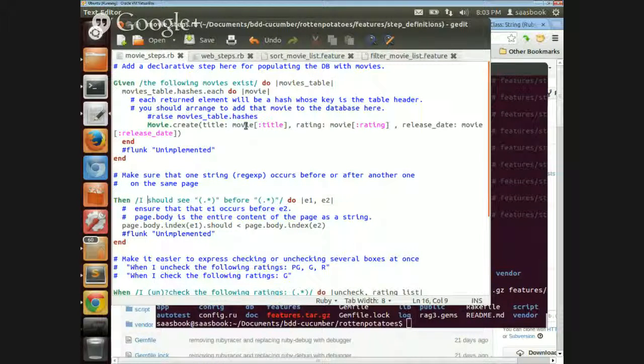And that's exactly what we do here, where we populate the database with a movie create, passing the three arguments that are needed to create that movie object: movie title, movie rating, and movie release date. And all that comes from that hash here. So that's pretty much it for this piece.